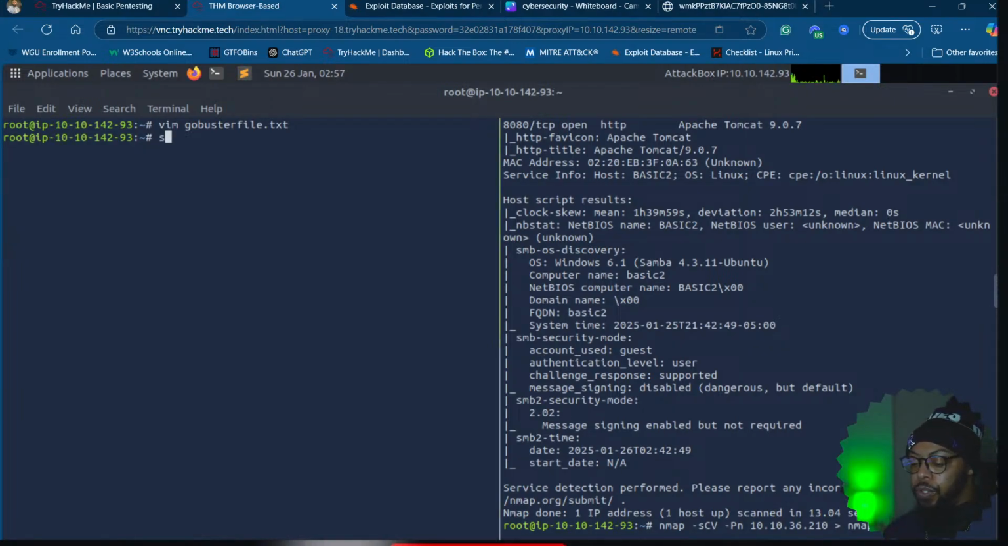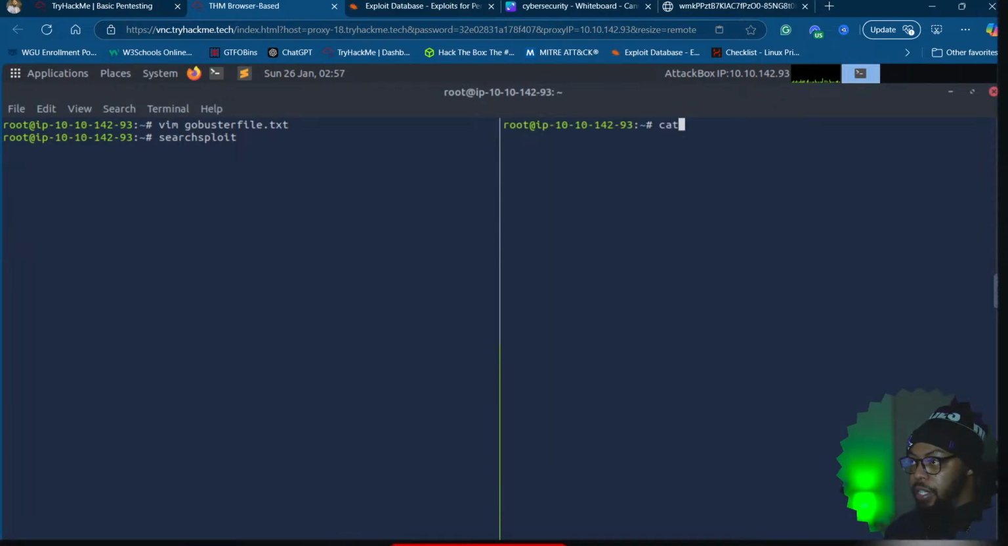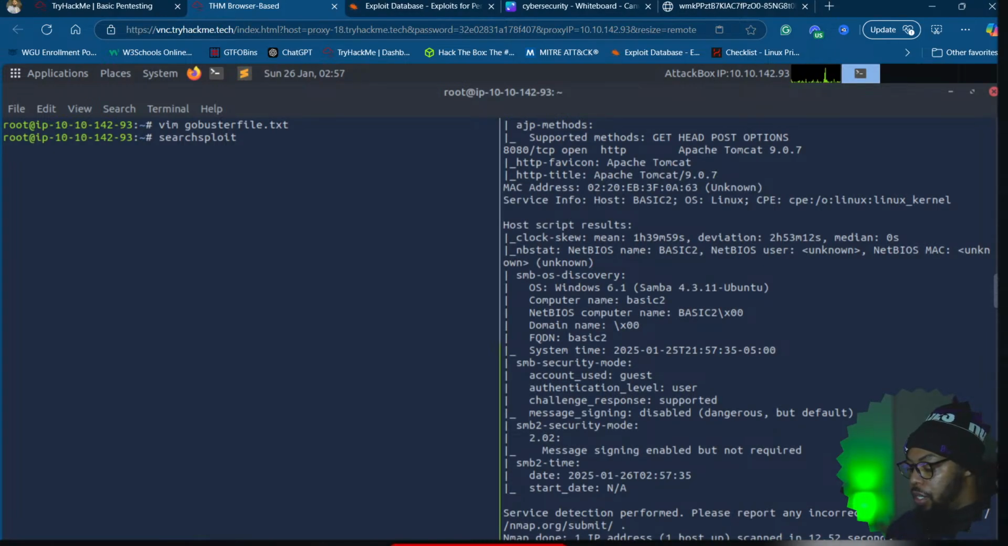All right, and then while we're doing that, we're going to use the next important tool, searchsploit. Let's cat the nmap results. Control B, left bracket, so we can actually go up here whenever Control B wants to work. Oh, there we go. Finally.